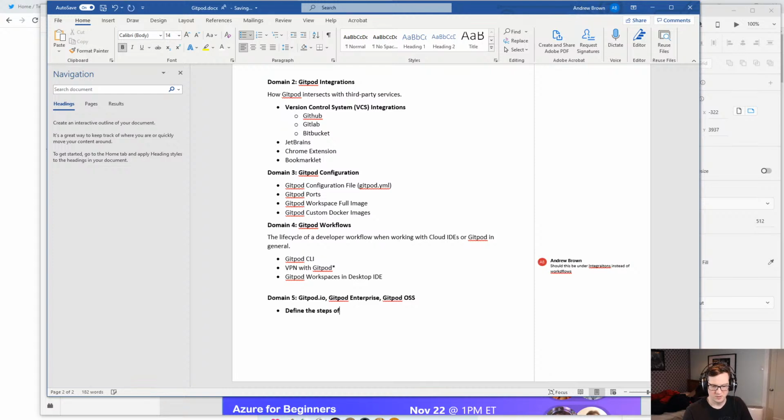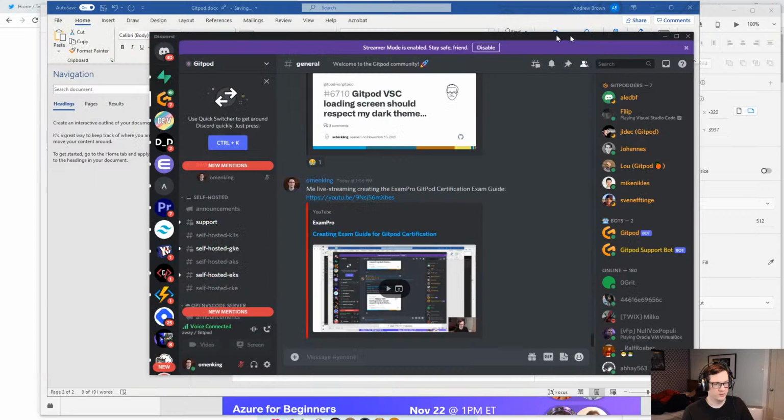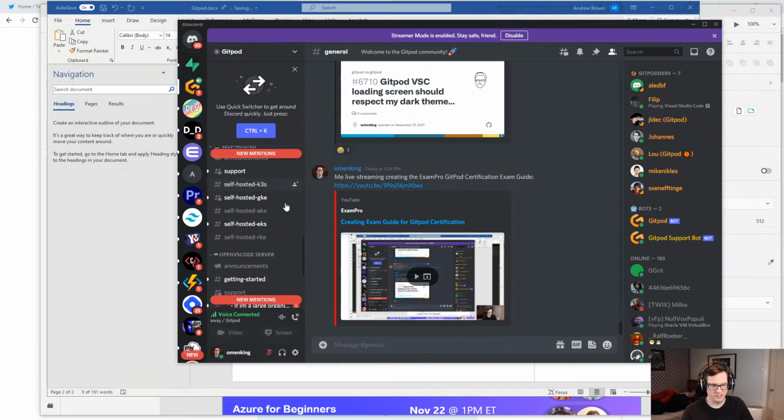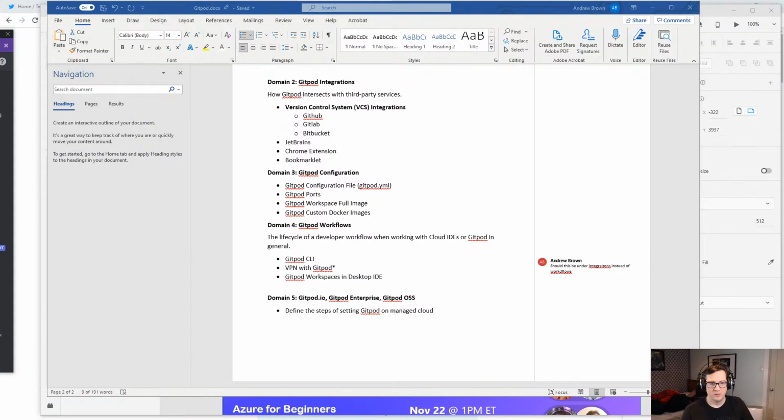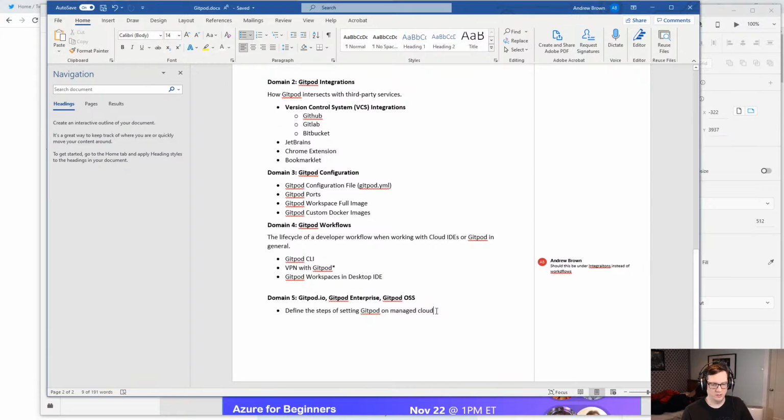Define the steps of setting up Gitpod on managed cloud. And I don't know if there are popular providers. I noticed over here, if you go here, there's self-hosted for all these. So maybe I'll list them out here. So we have K3S. I still haven't done a Kubernetes course, so my Kubernetes is still pretty weak. But RKE, what the heck is RKE?